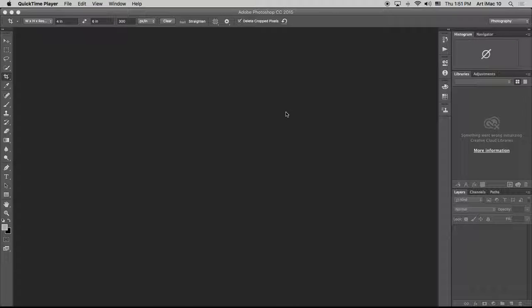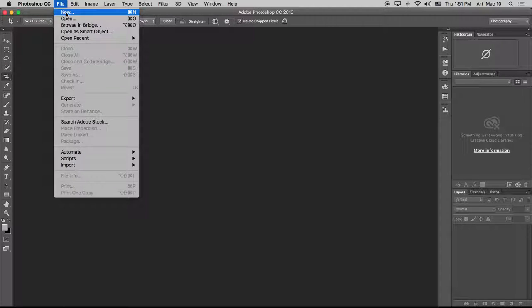This is a tutorial on how to make the covers for next year's yearbook. Your task is to create a cover that incorporates your theme and the number 3. So the first thing you're going to do is go up here to where it says File, and you're going to go to New.